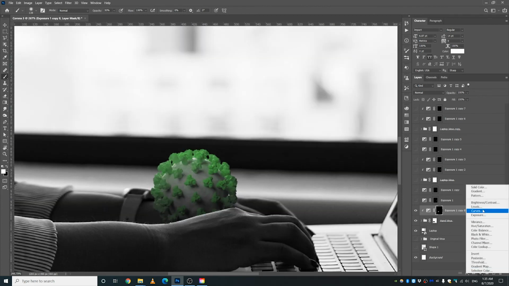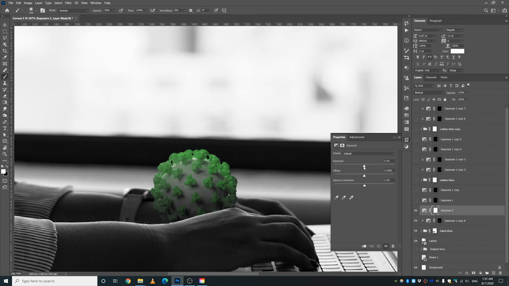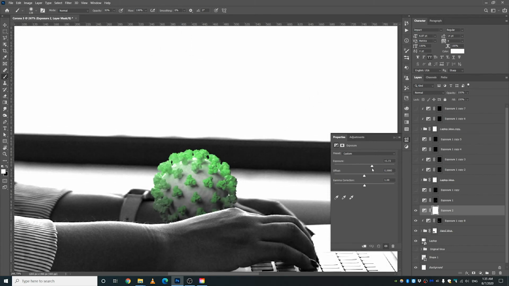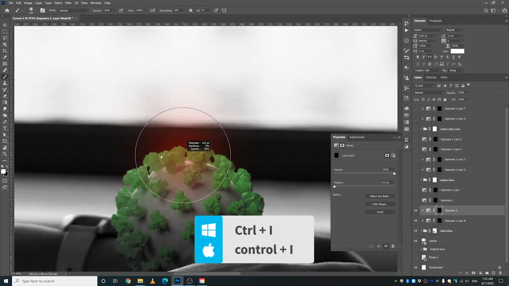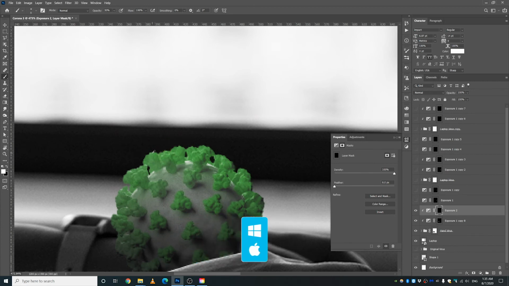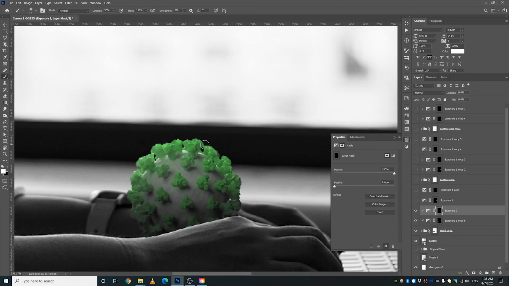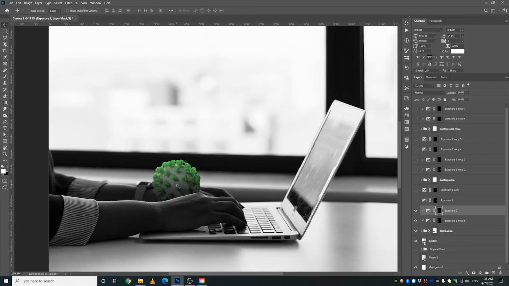Put another exposure layer, maybe increase the brightness to maybe 1 and clip it down just like that, and invert, Control I, and we're gonna be just putting some highlights, nothing too fancy, just like that. There you go. There's the hand virus.